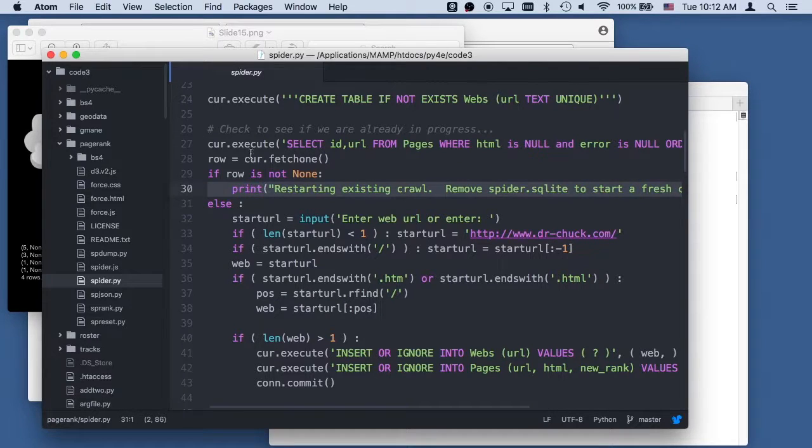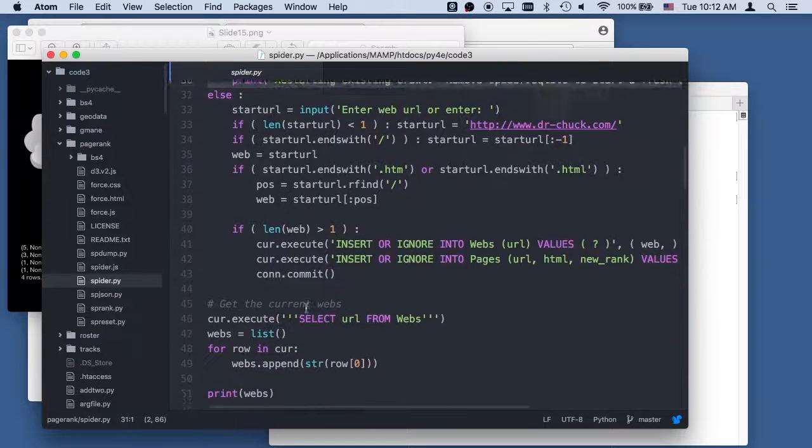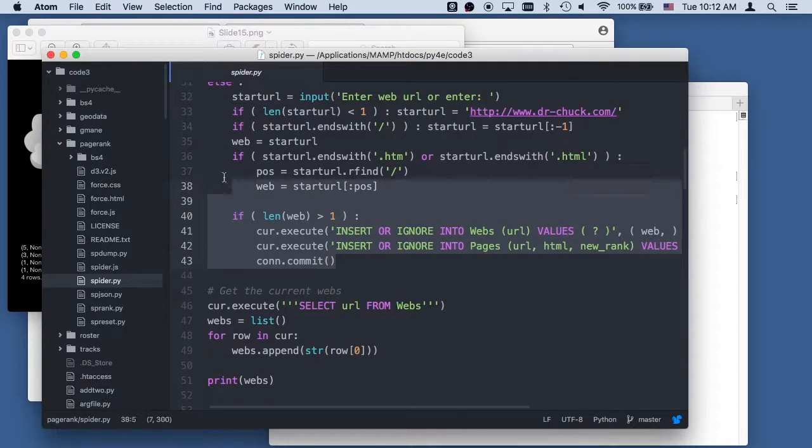Otherwise, we're going to restart. We have a row to start with, and otherwise, we're going to sort of prime this by inserting the URL we start with, and insert into it. If you press enter, it just goes to drchuck.com, which is a fine place to start.